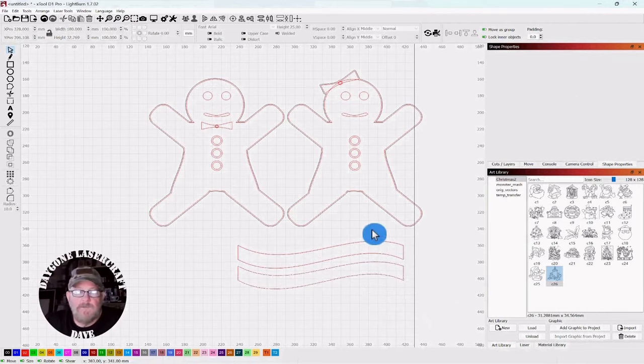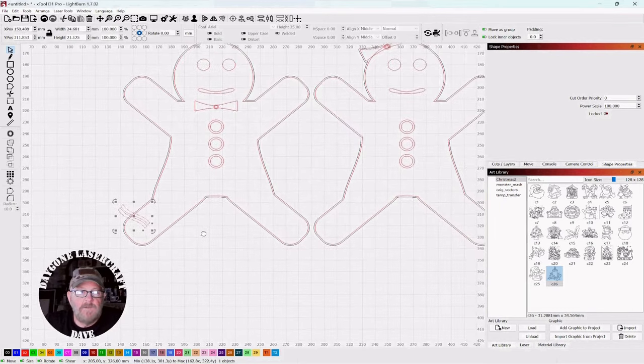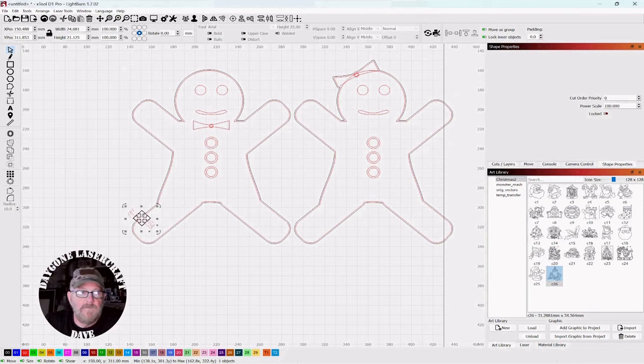Now we've got 2. We'll grab both of these, group them together, just resize them a little bit. We'll start here on this leg. Make that a little bit larger. Just position that wherever it looks good to you. Then Control D to duplicate. Control Shift H to move it over.